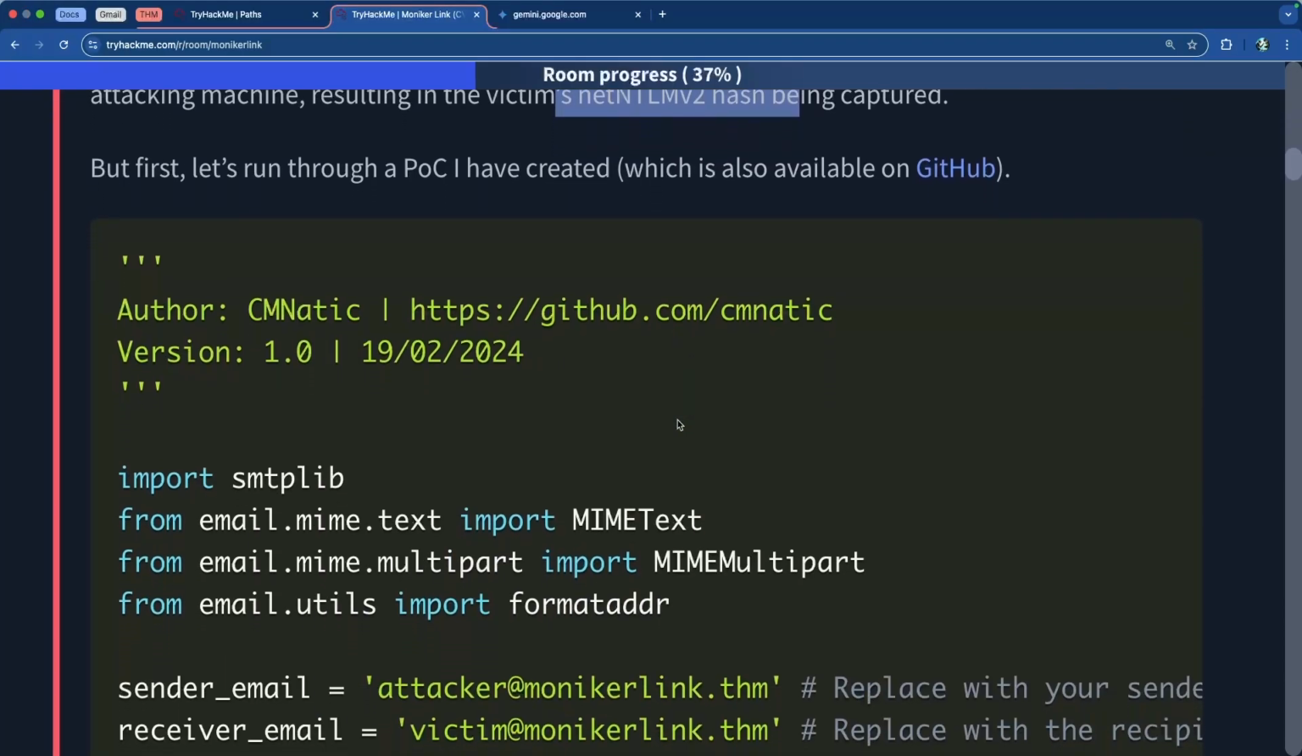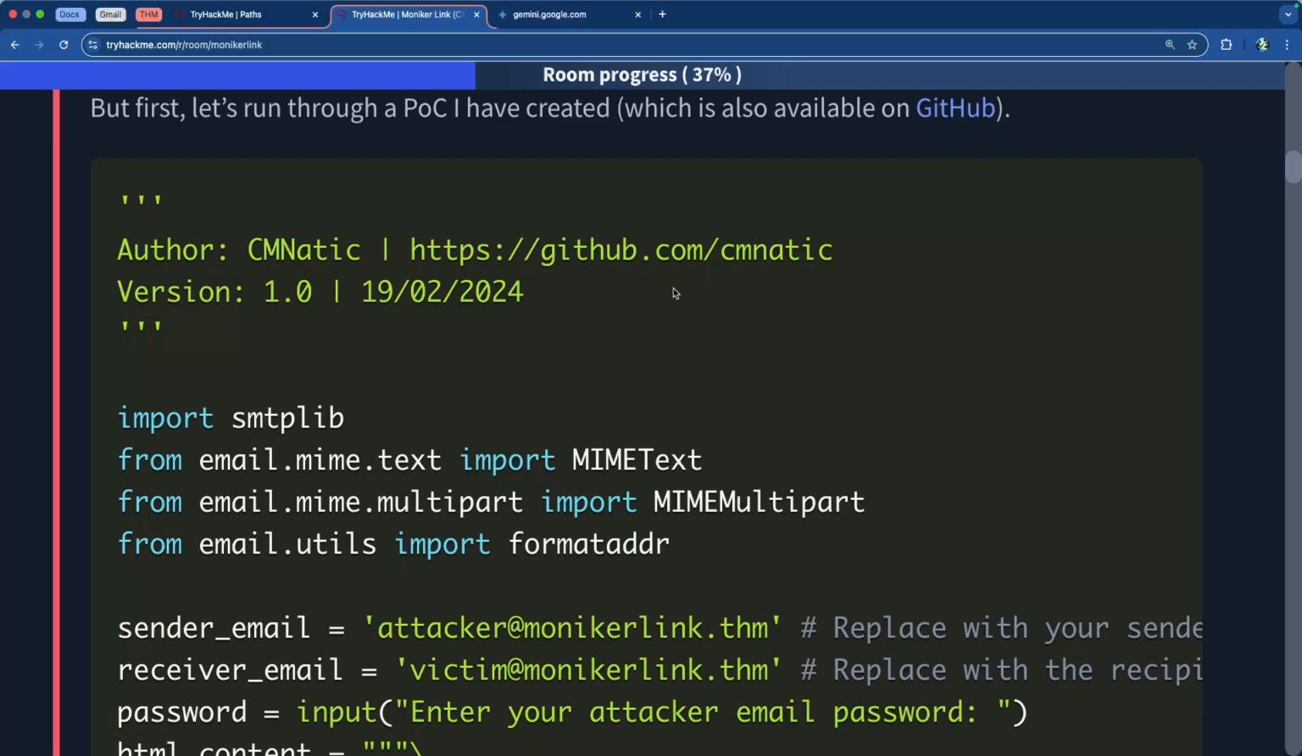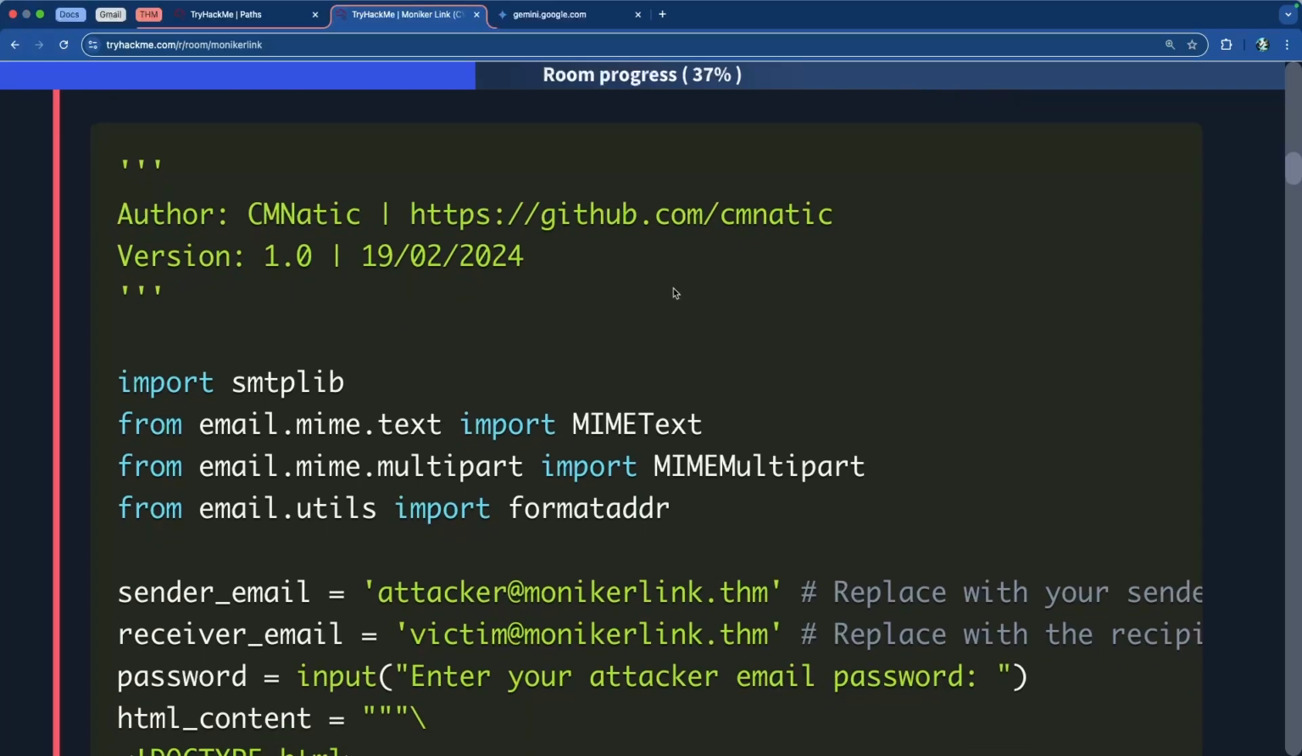So first we're going to run through a POC that we've created, in this particular case, not a POS, a POC, which is also available on GitHub, so you can access this. I don't want to click on this because I'm pretty sure I'm disconnected from the internet, so I can read through this stuff, and when I have to do something, I'm going to connect to the internet again.